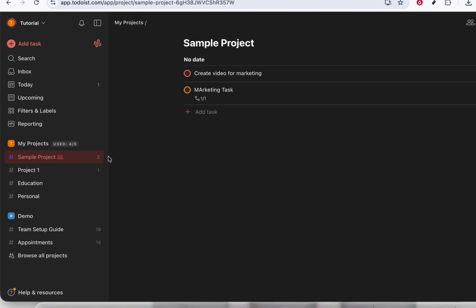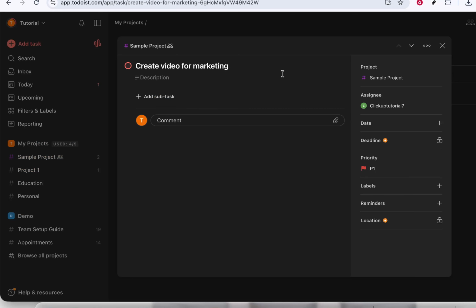First, open Todoist and make sure you're looking at a project or a list where you already have some tasks created. Take a moment to locate the task you want to add a note to. This could be anything from a work assignment to a personal reminder. The key is to choose the task that needs more context or explanation.